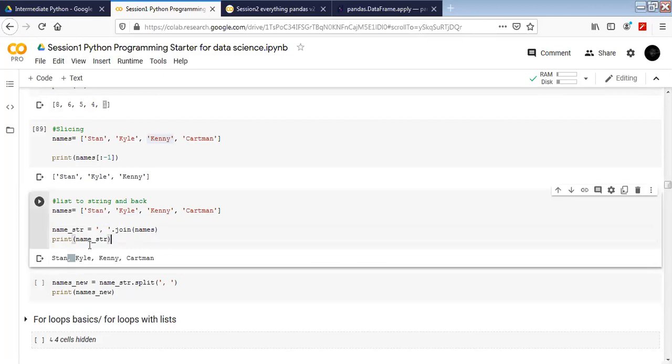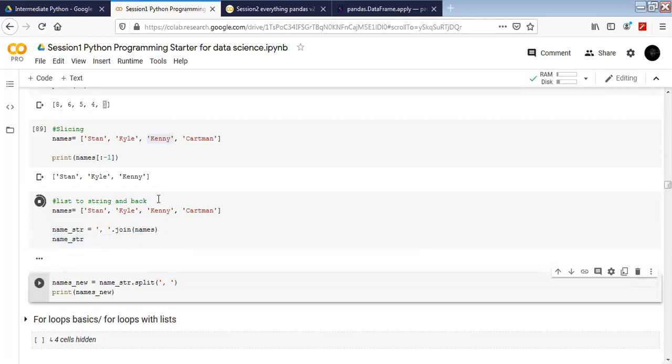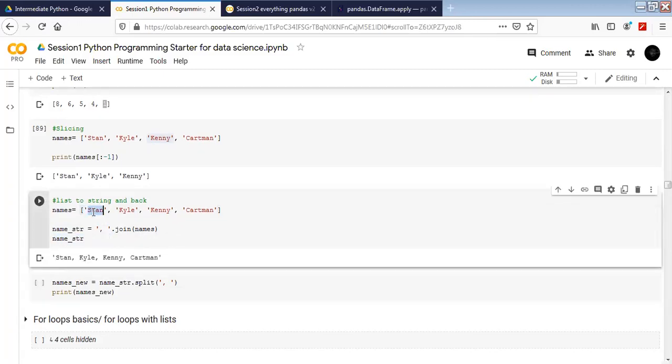So the name string that you see here is actually a single string converted from the elements of a list. This part clear? Yes, sir. Okay, so now I have created something called name string, which is a single string.